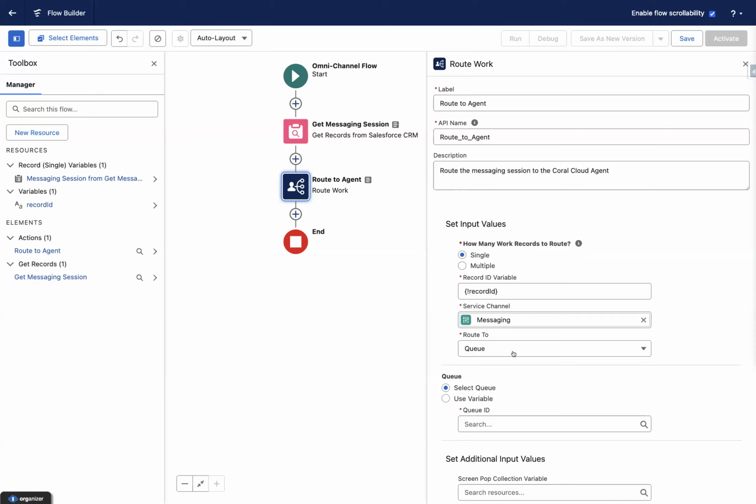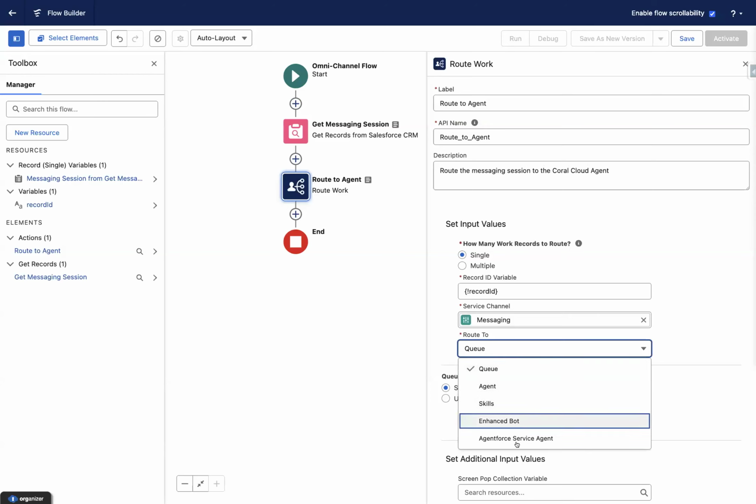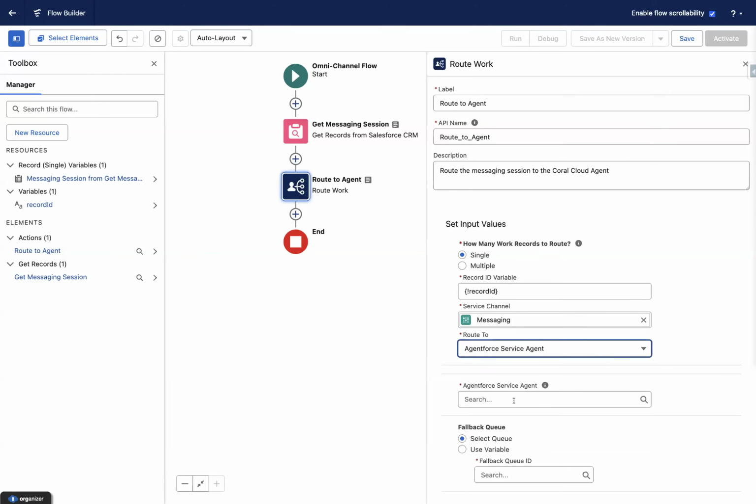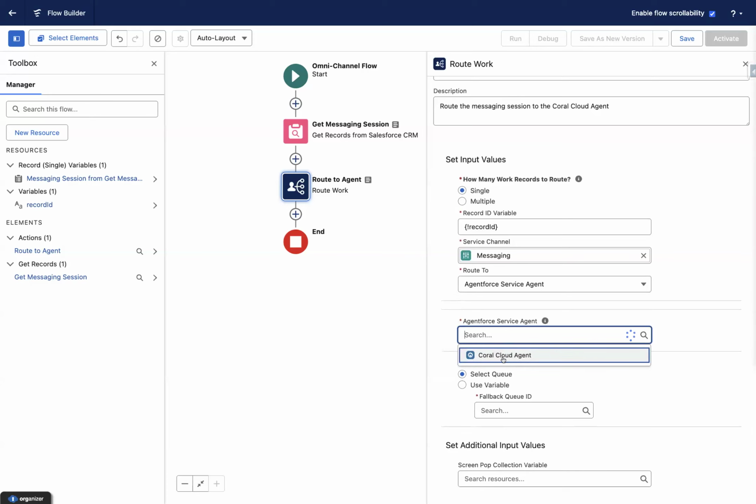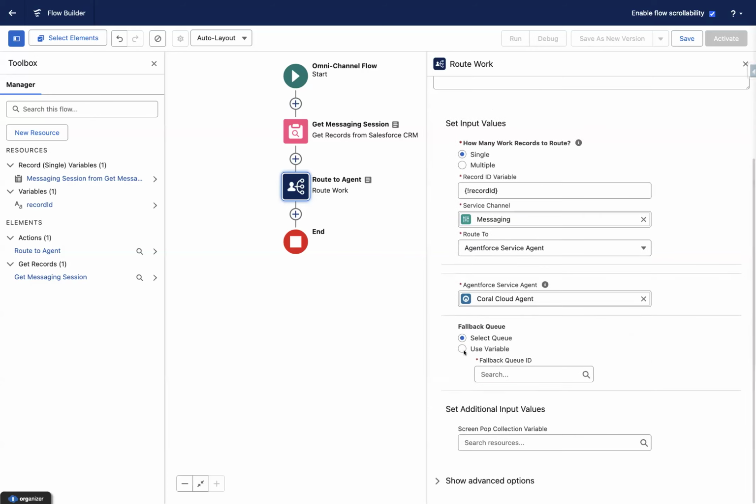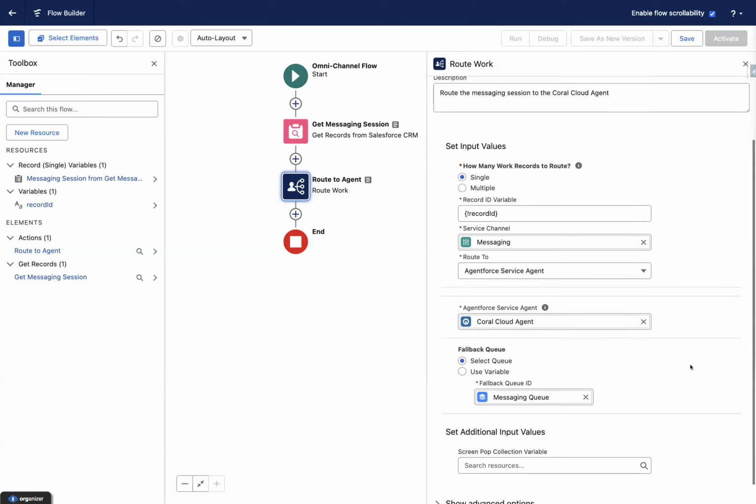And this is going to be route to the Agentforce service agent. Then we're going to select the Coral Cloud agent. Cool. For the fallback queue, we're going to select the messaging queue. And that's it.